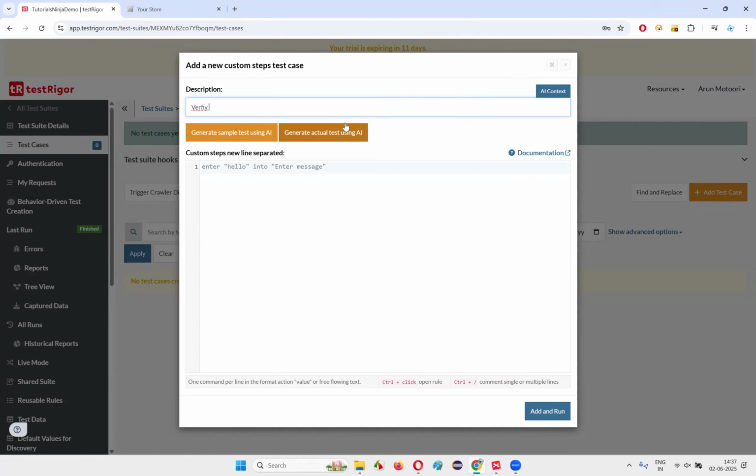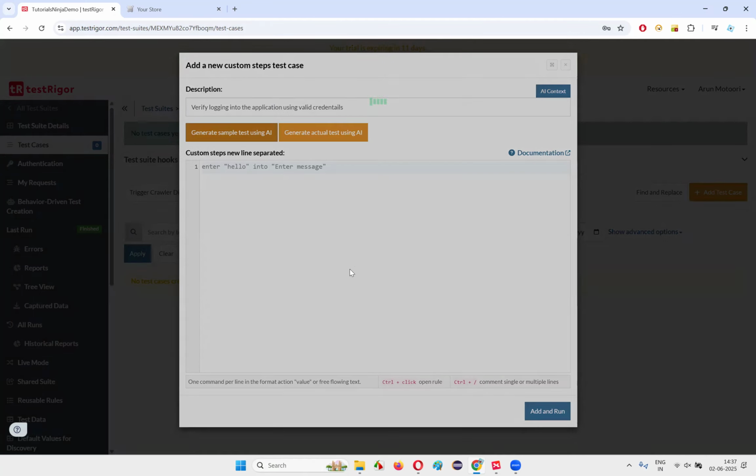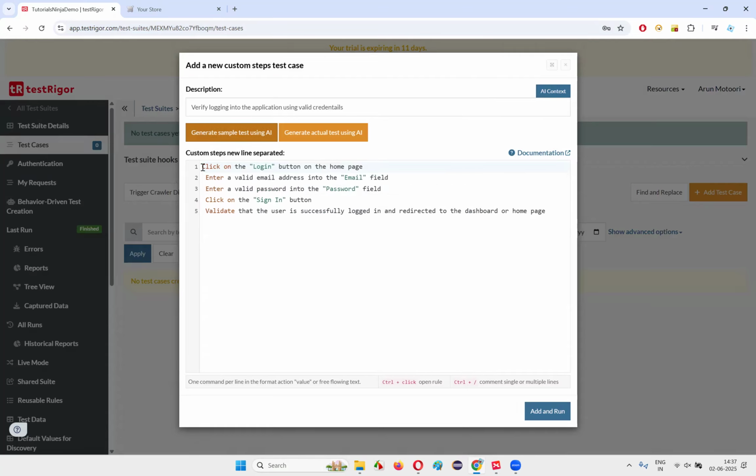Okay, verify, or test logging into the application using valid credentials. This is a test case name. Okay. So here, using AI capabilities, you can generate a sample test case using AI. If you click on this, some steps will be auto generated for you here. Okay, some steps will be auto generated for you. You don't have to write even English statements.